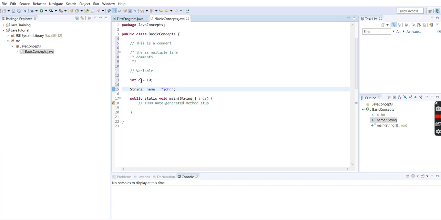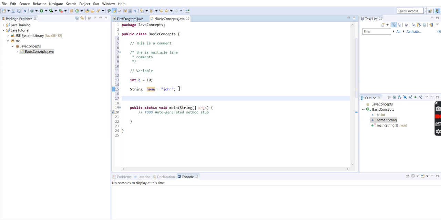The variable names are user defined. We can give any name based on our understanding. So a is a variable name. Similarly, name is a variable name, and the value assigned to the variable name is John, and the type of John is string. We can notice that whenever we end a statement, we give a semicolon. This is another rule of Java: every statement ends with a semicolon.